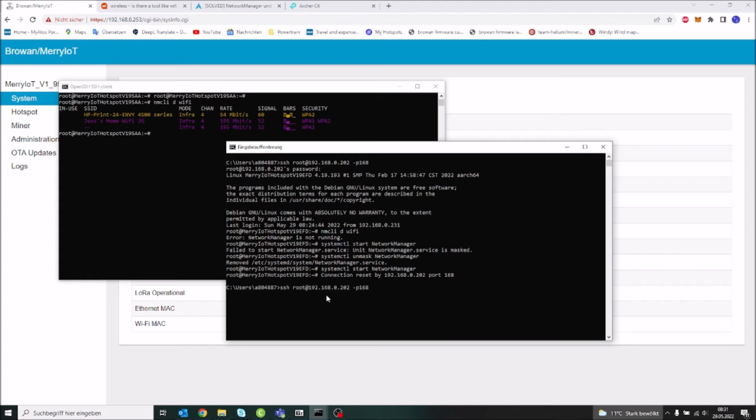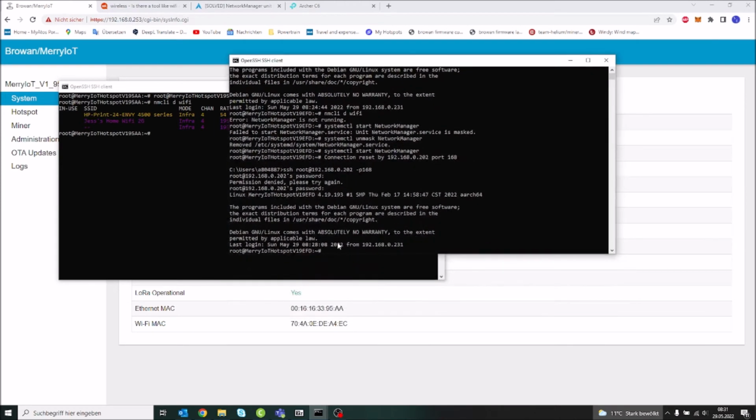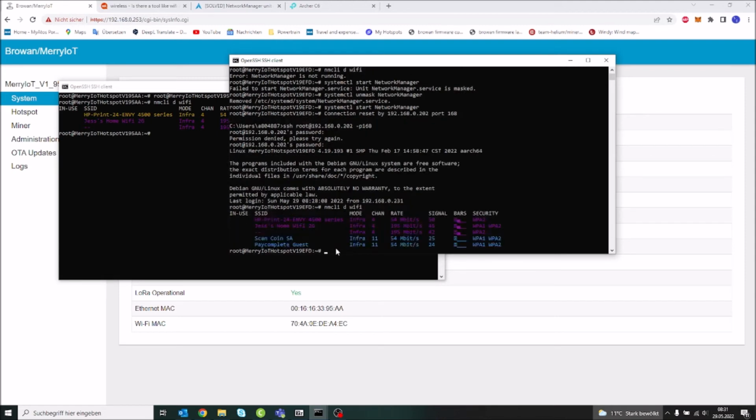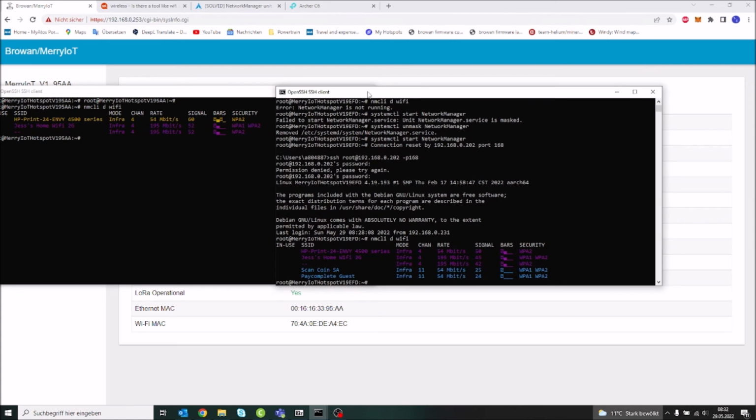Okay, so we're back and we can see that the connection has been reset. So let's get back in. Help if I entered the password correctly. Good. So let's just move this up here and we can type in now our command, nmcli wifi. Okay, so now we can compare the two hotspots to see if one is better than the other. So the same connection here is 45% and on here it's 52.